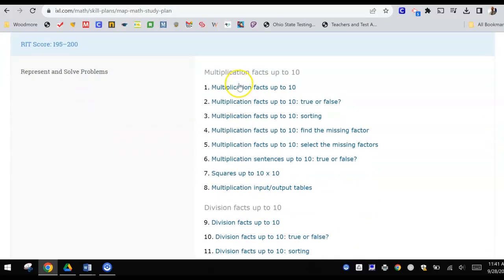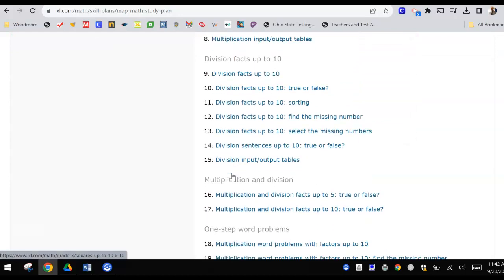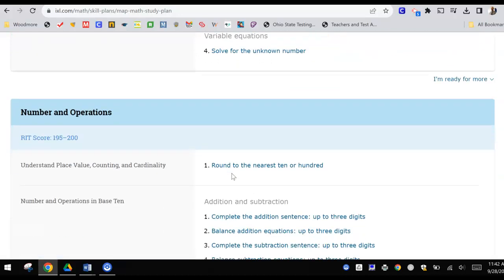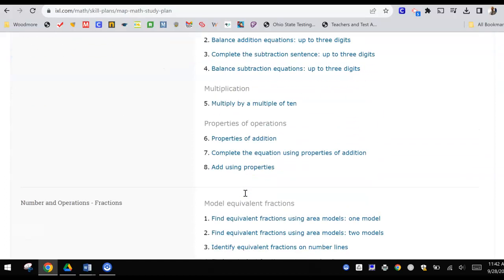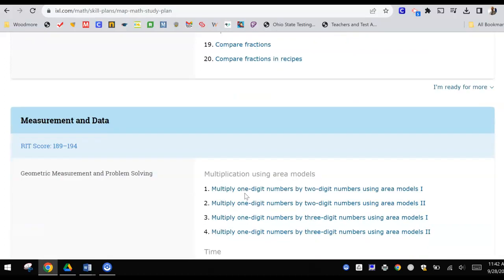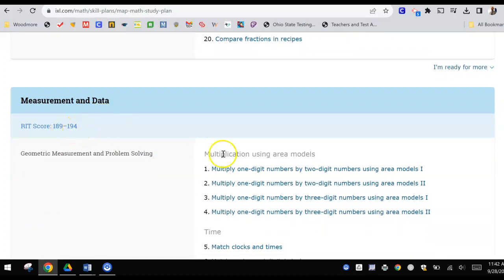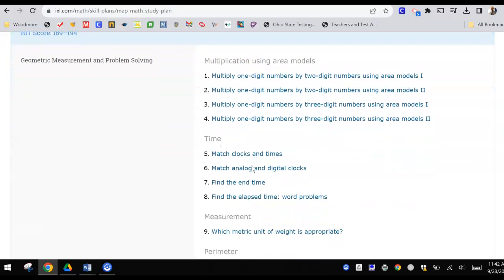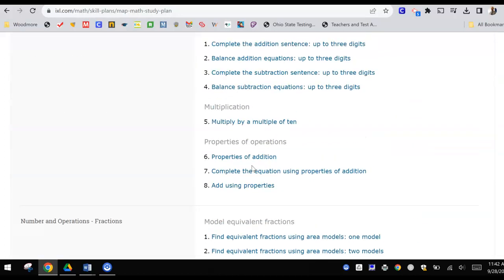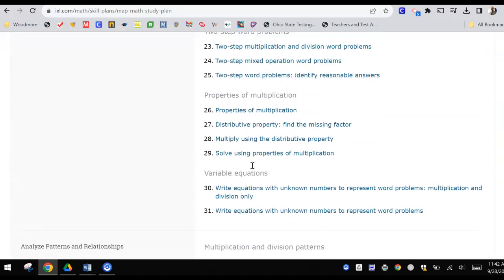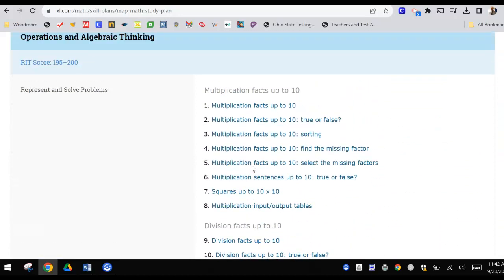So this is just a whole list of skills that he could be working on. That's saying that if you score in the 195 to 200 RIT, he should be able to do these. And as you notice, these RIT scores are going to change as we go. So here's another RIT score. He's still in the 195 range. All these are things that he could be doing independently at home even. All right, so here's another RIT score. On this one, he scored a little bit lower, so it gives him a different set of skills. If he scored a 200, he'd have different skills. So this is a very personalized way of practicing. And that's something you can also do at home if they would want to.